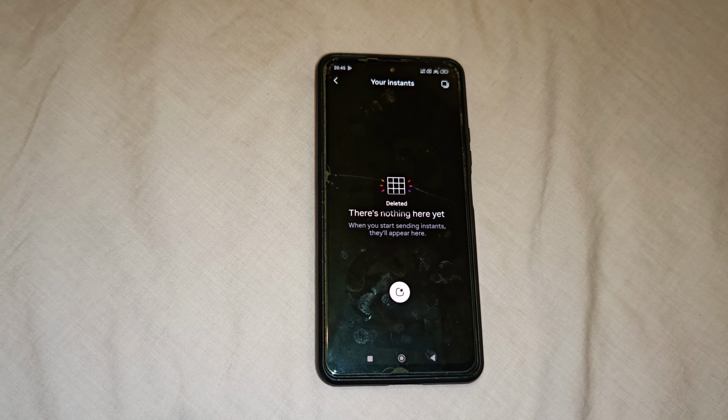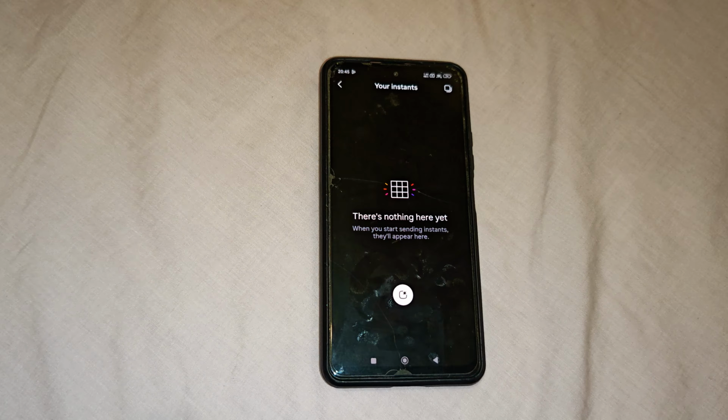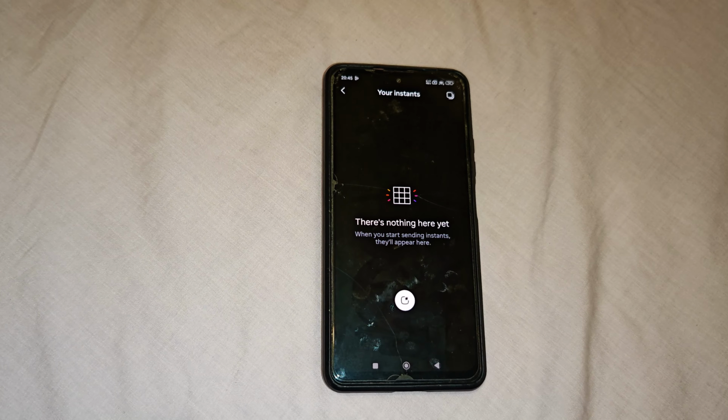So there you go. I have successfully deleted instant. So this is how you can delete Instagram Instant.